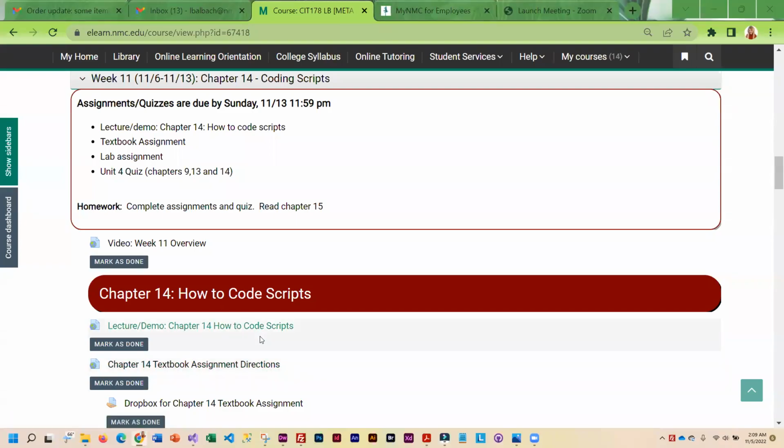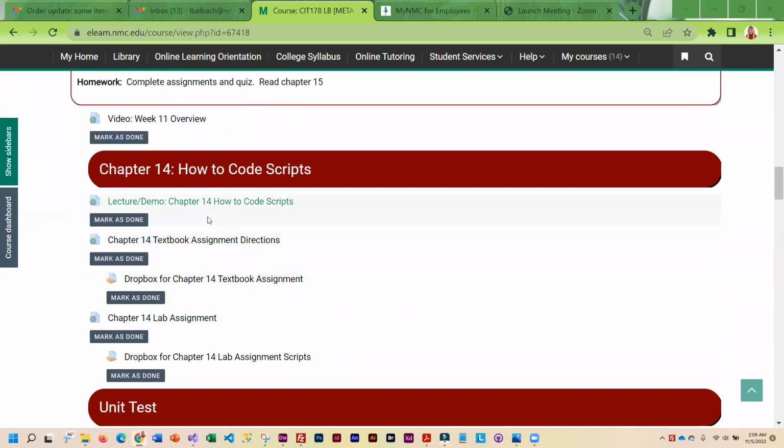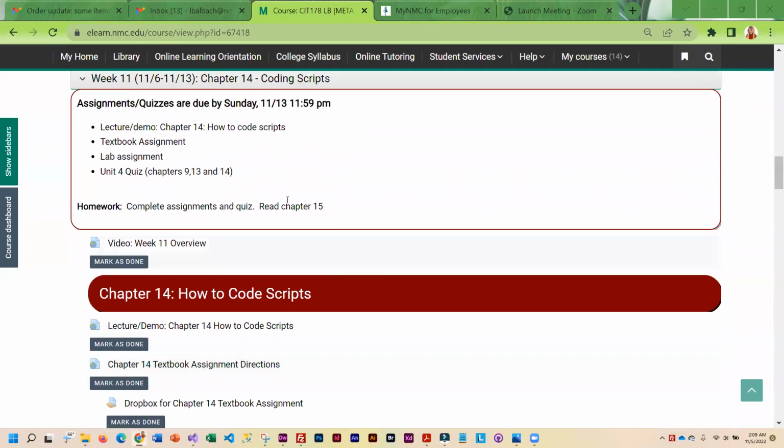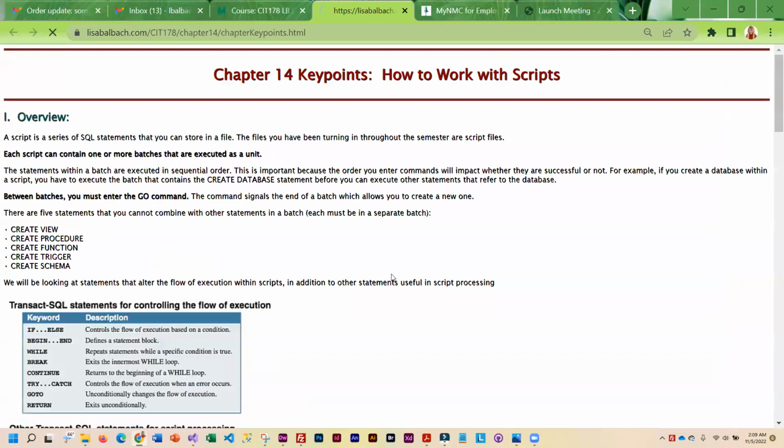Chapter 14 deals with coding scripts. So this is going to be a little bit more like programming. And for those of you who are familiar with programming, you'll probably feel very comfortable doing this. For those of you that are not, you may find it a little bit more difficult. Make sure you read the chapter in the book, and then you can go through the chapter key points.